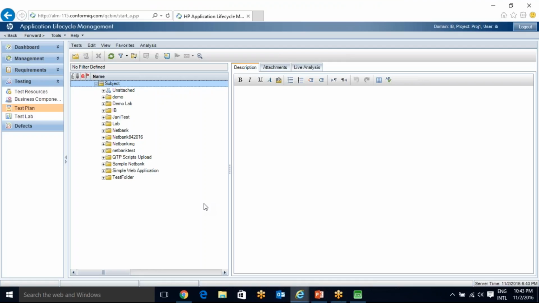If you see, this is the ALM. In the test plan, I created one folder called lab. I don't have any test cases in that lab. What I want to do is import those generated test cases from Conformiq to this test plan lab folder.